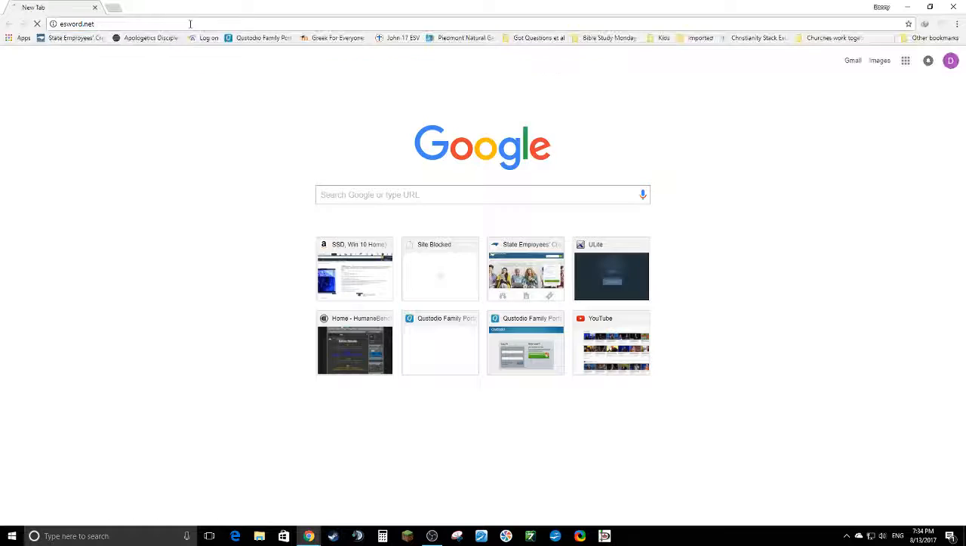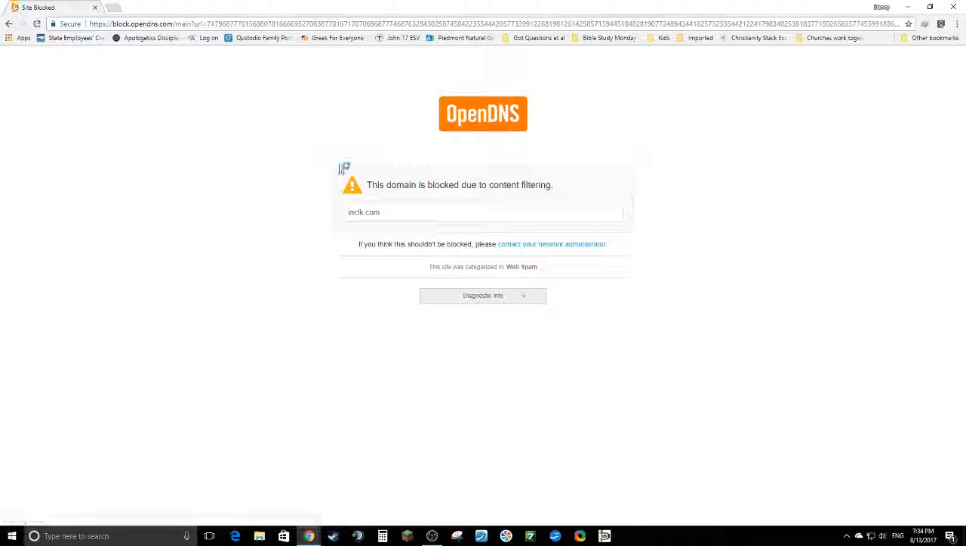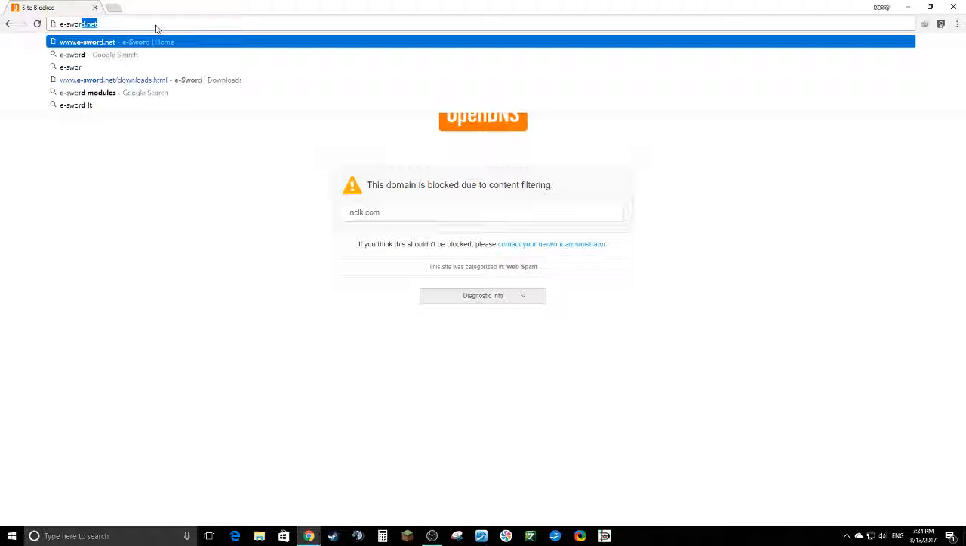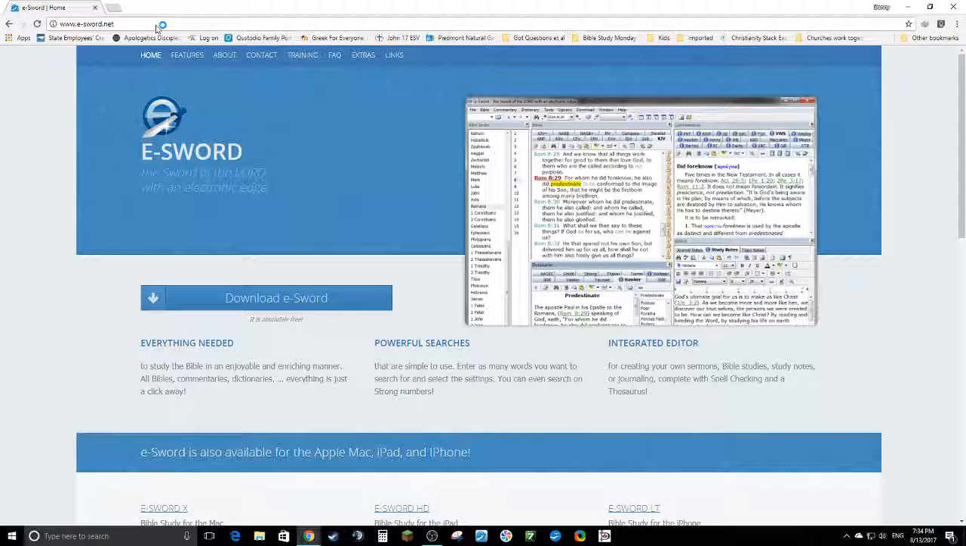eSword.net. It's actually e-sword.net. I use OpenDNS on my router for a domain name server, as opposed to Charter's or Google's or whoever. By default, it blocks sites that you don't want to go to by accident. So anyway, e-sword.net. So it'll block dirty sites and scam sites and stuff like that.